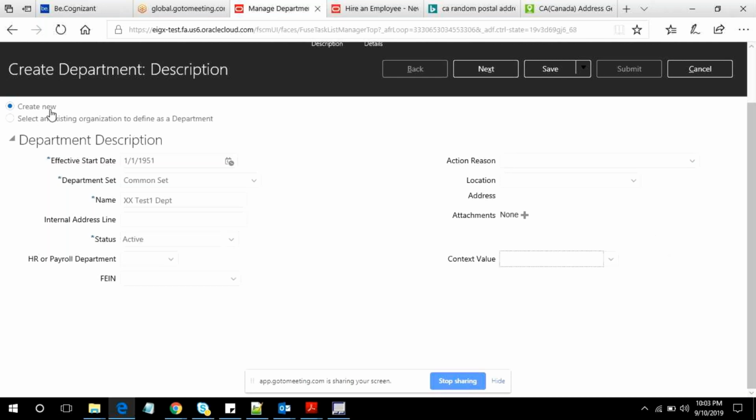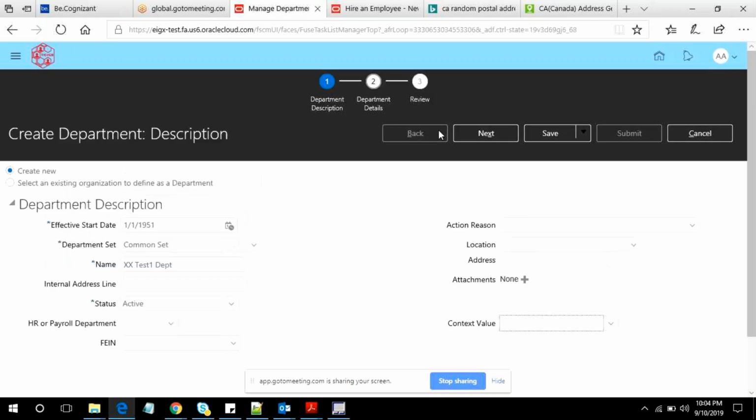I have two options here. One is create a new one, or select an existing organization and define it as a department. You can load so many organizations at one point of time. Something like you have loaded some legal entities or some business units, you can make a business unit into a department. That's the reason we have this option also. But I'm just trying to create a new department, so I'm not selecting this option. I'm selecting this option. Now I have given all the mandatory information related to the department. Let me click next.